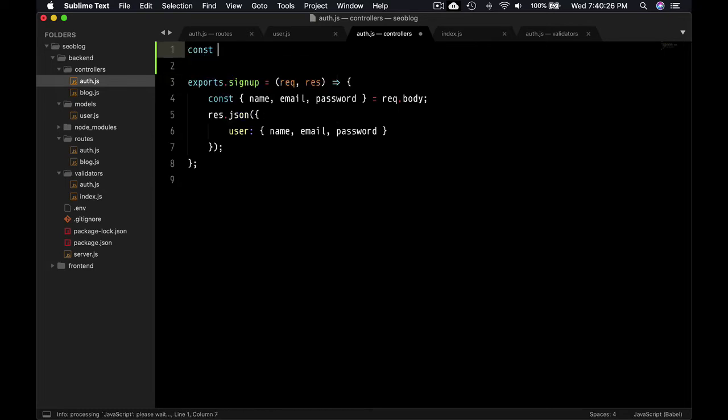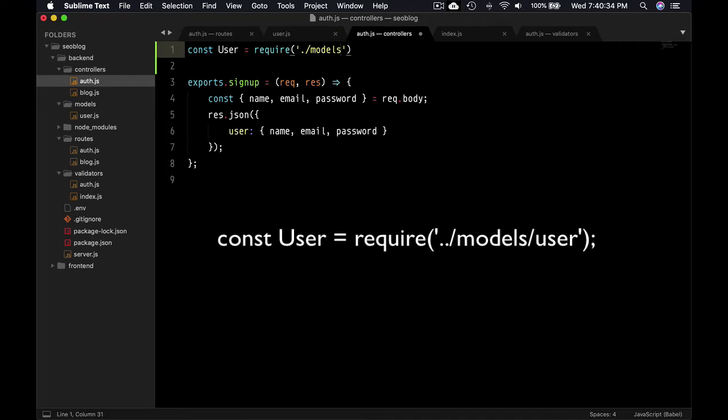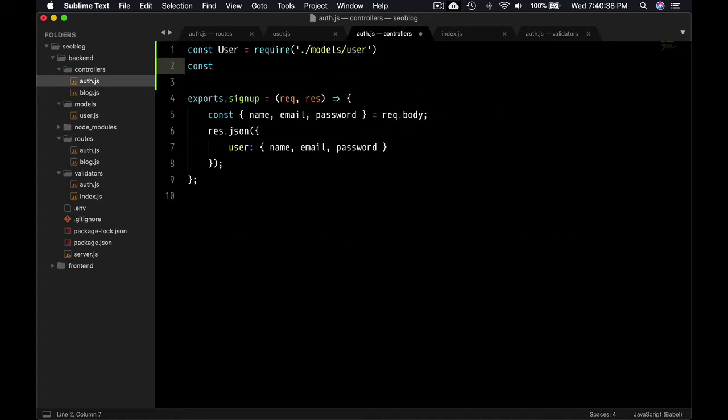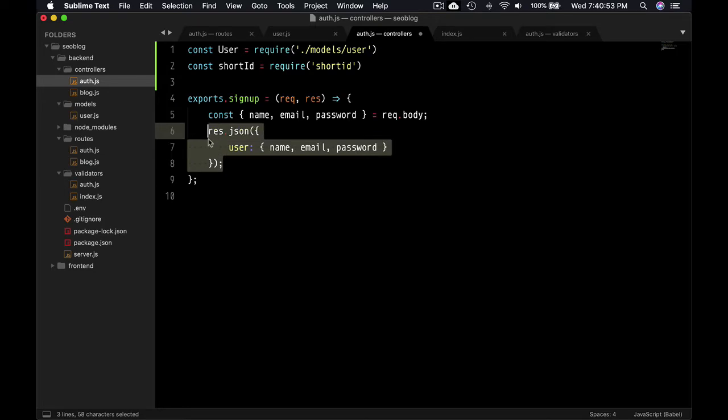const User equals require models slash user, and const shortId with capital I equals require shortid.